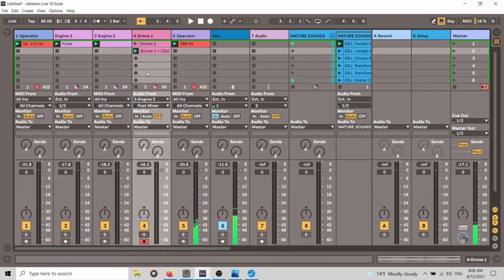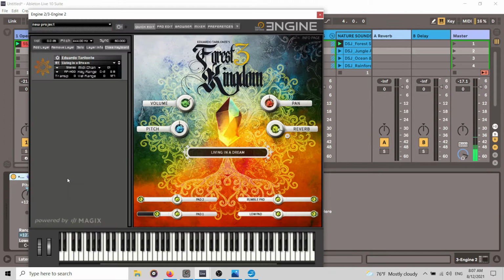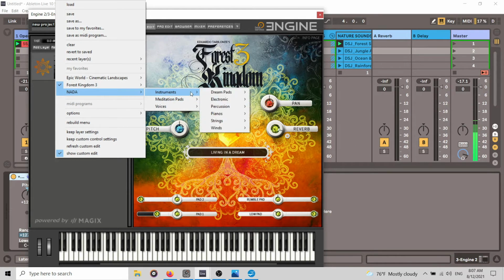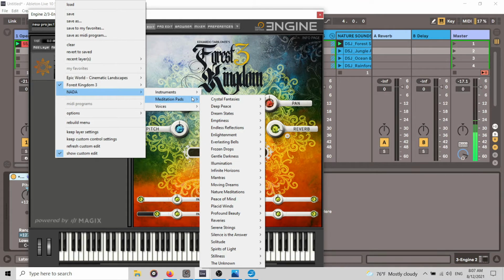Okay, so now we have the drone. Let's find a good pad. And for that, let's maybe check another library by the same developer, the artist Edoardo Torrilondi. And this one is called Nada. And he said he created this one particularly to create meditation and new age music and healing music. So yeah, all the sounds you can find here. There's lots of instruments and pads. So for now, let's check out the meditation pads.